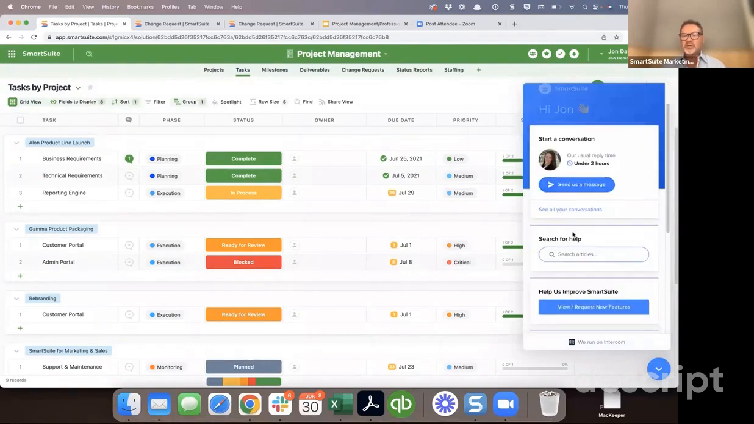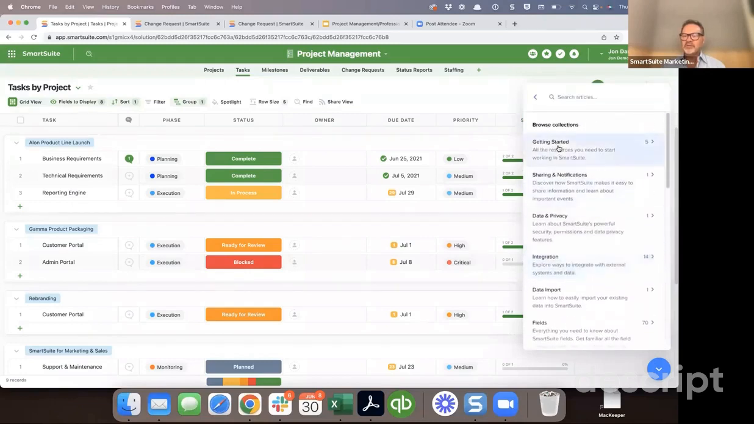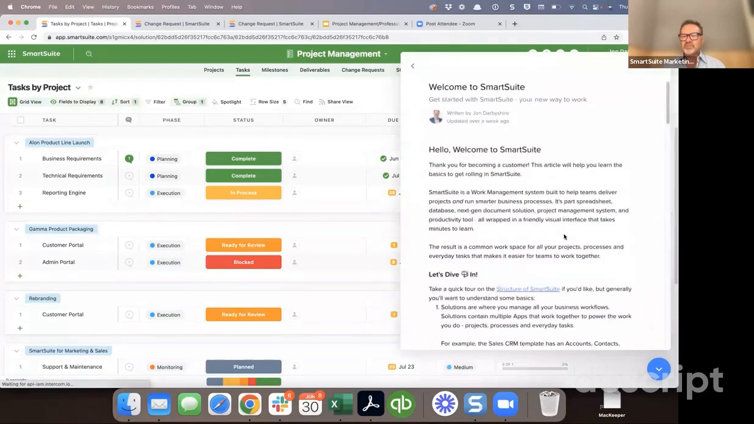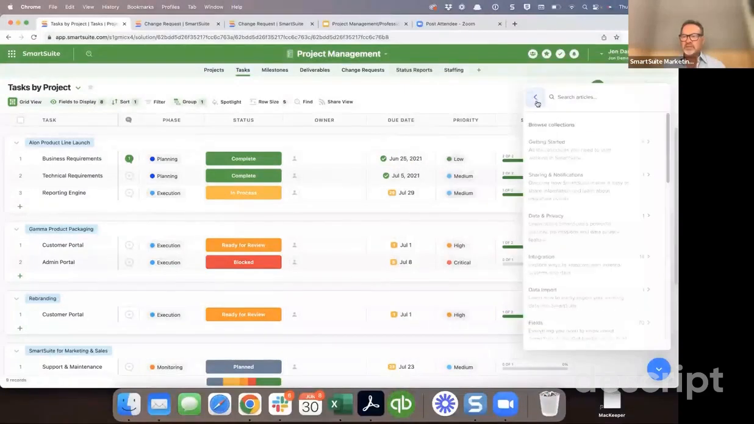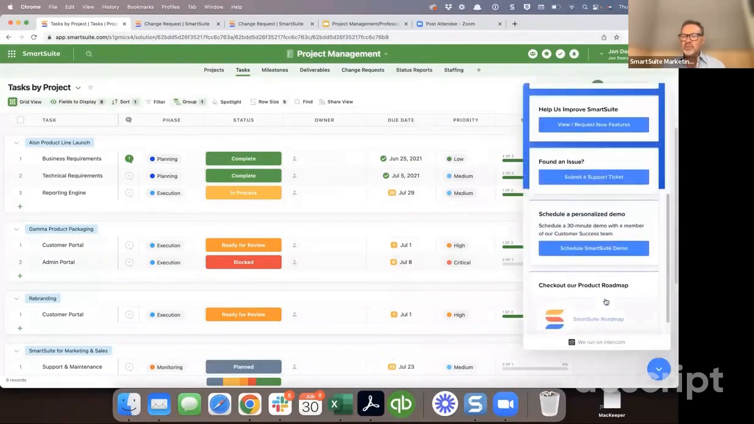If you have questions about topics, you can just click right here for help articles. It will bring up our collection of articles. Maybe you're interested in getting started and welcome to SmartSuite. You can just view all of this information while you're actually still in the application, without needing to get out. And then if you are interested in our product roadmap, you can click right here on our product roadmap and see everything that we're working on that's in process, planned, or recent things that have been completed.